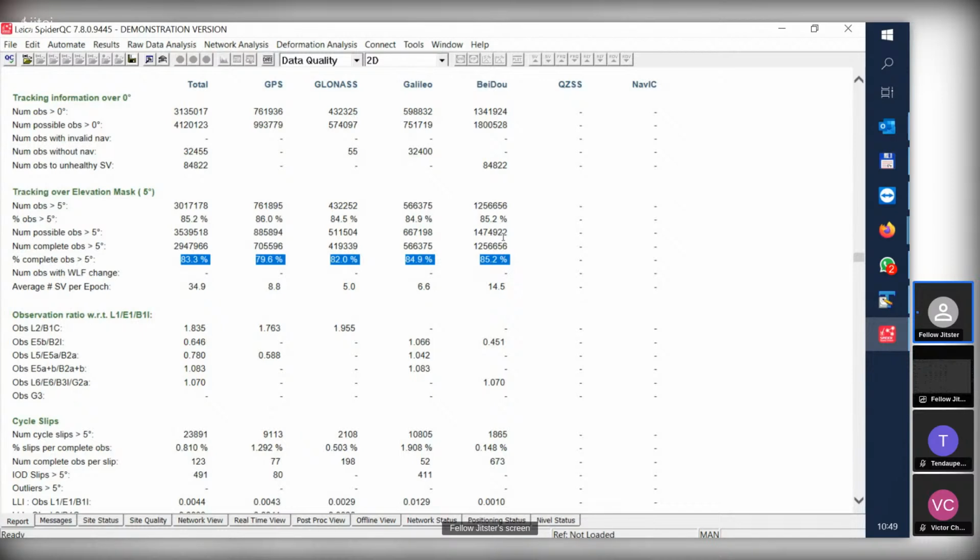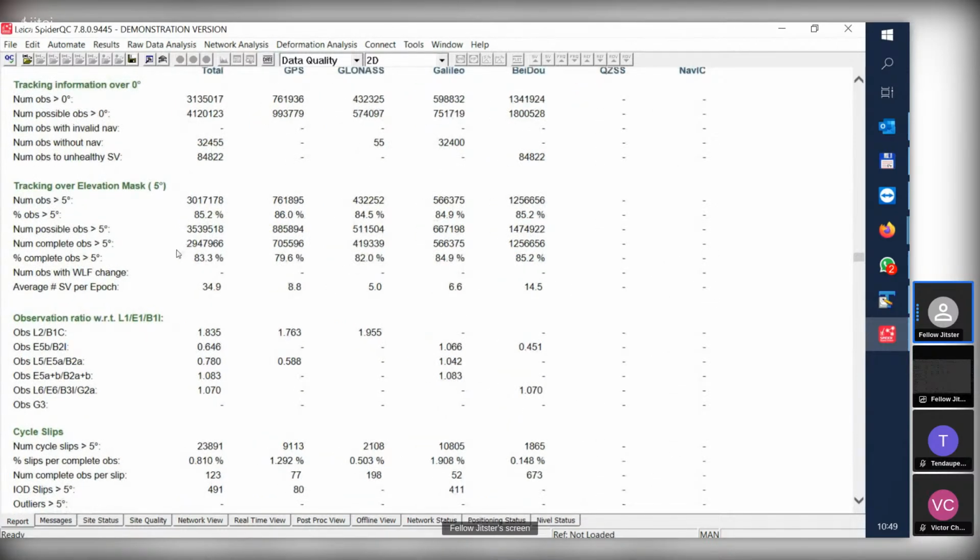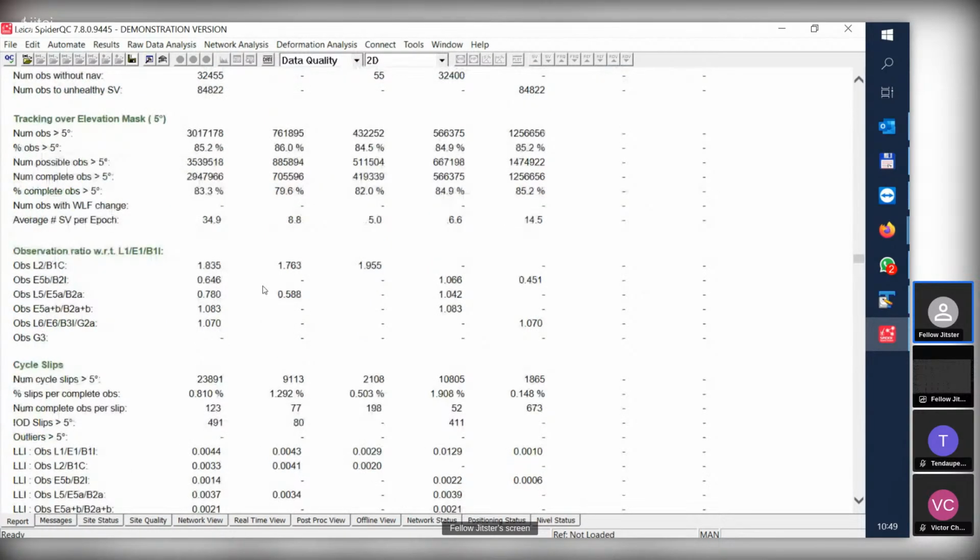We also have values which are a bit lower than normal, especially for GLONASS, but not as bad as mine. So as you can see, I'm seeing values about 83%, 80 or even 79. This indicates really a huge loss of data. So all of you will have something about 95 or more or less like that.